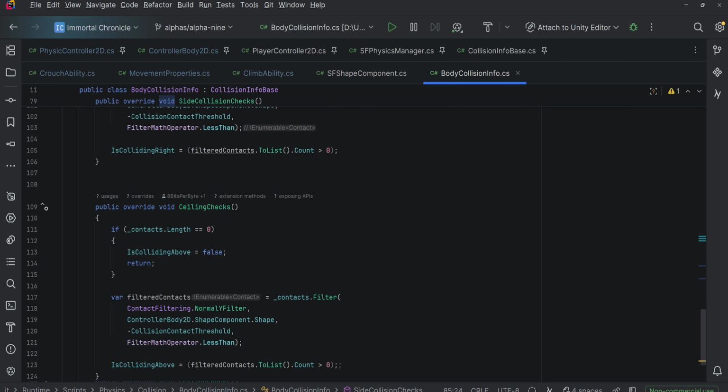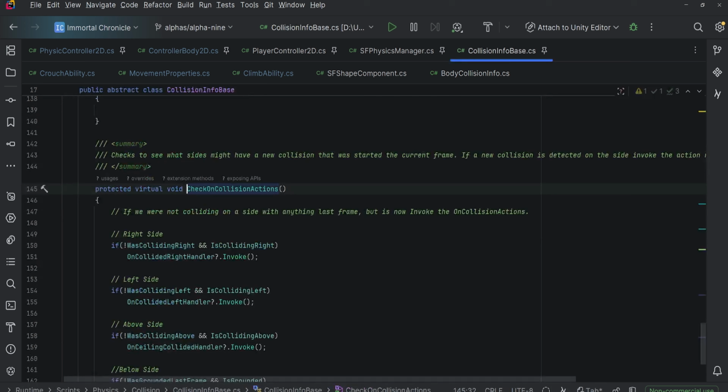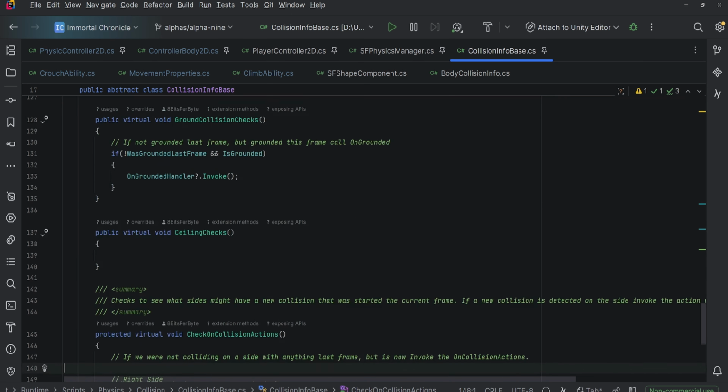If we actually go through here, there's an area where we can check on collision actions. And if we weren't colliding last frame, but we are now colliding this frame in any direction, it actually calls the on collided handler for whatever that direction is. So this is how I am changing the direction of zombies whenever they hit a wall to the left or to the right. So anytime you need to check for a character hitting ceiling, walls, stuff like that, you can actually do this. Yeah.